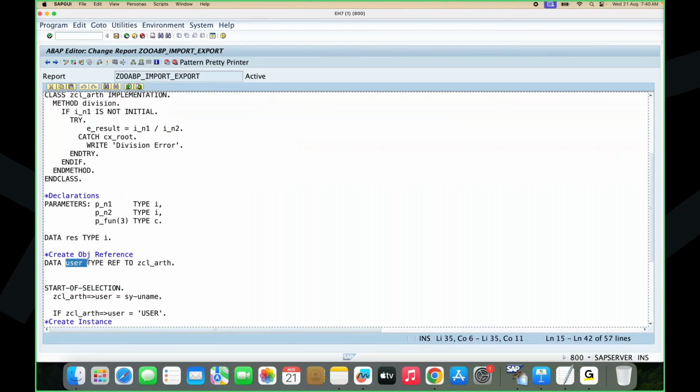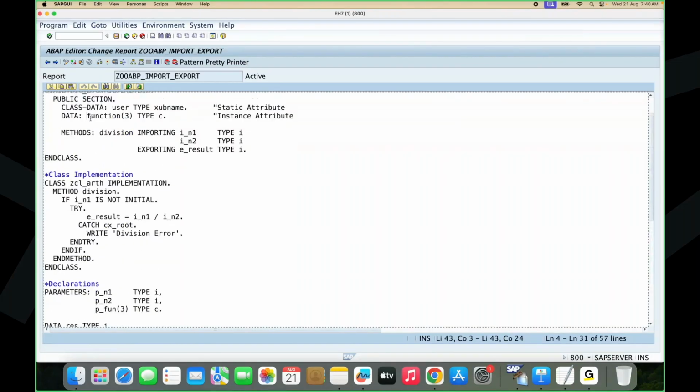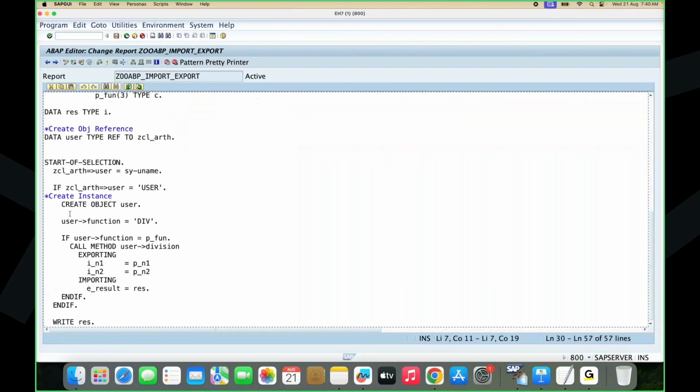After creating the object reference, you need to create the instance. To access an instance attribute inside a class, you have to create the instance. The instance will be created with create object. After creating the instance, now you can access your class attribute, which is nothing but the instance attribute function, with a single arrow. User single arrow function, which is division. Now the value division is passed to your attribute function.